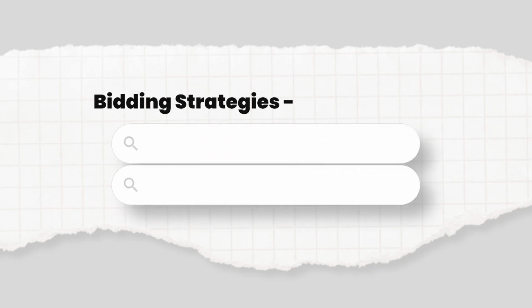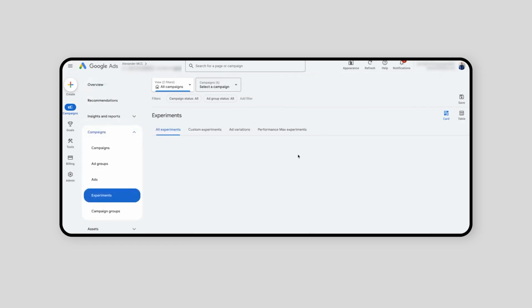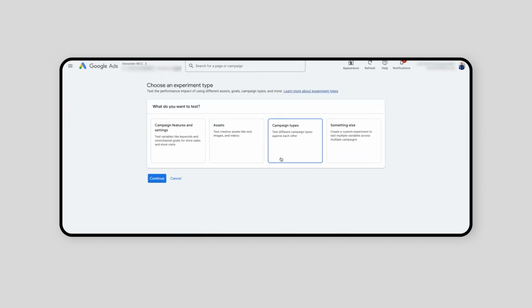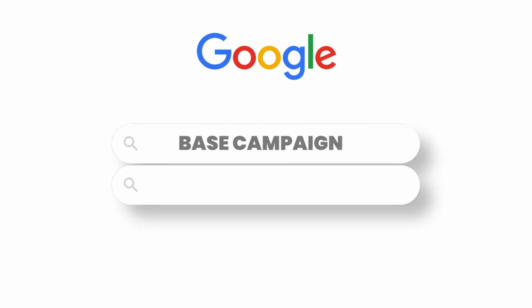In the growth phase of a major account, you'll often feel stuck between two bidding strategies. Maybe maximize clicks is working, but you wonder if switching to maximize conversions could drive more growth. Most beginners just switch and hope for the best. Professional media buyers don't hope. We test using Google Ads experiments. Google creates two versions of your campaign: base campaign, current strategy; trial campaign, new strategy.